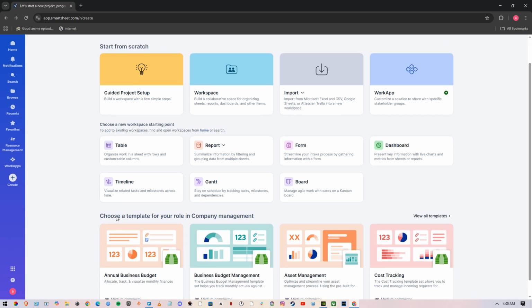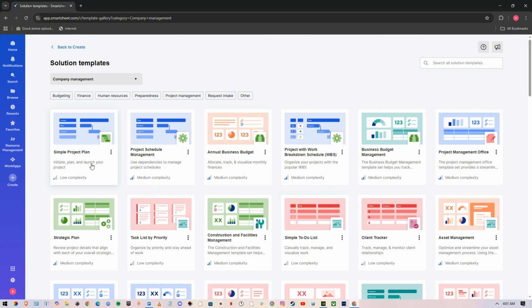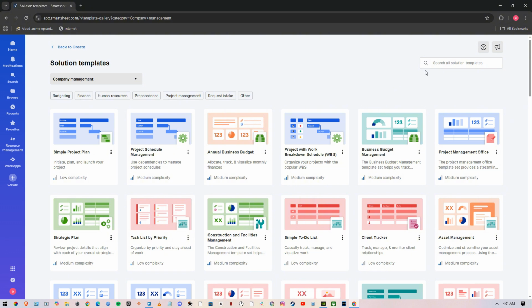So choosing a template for a project plan is very easy and you can directly make it. You just need to press on view all templates. Once you press on it, you'll see a few options, but first up, you need to select your template solution. Right over here, you'll see all kinds of templates, like community created, company management, education, and many more. So I'm just gonna go with company management, and then right over here, you can search all solution templates.